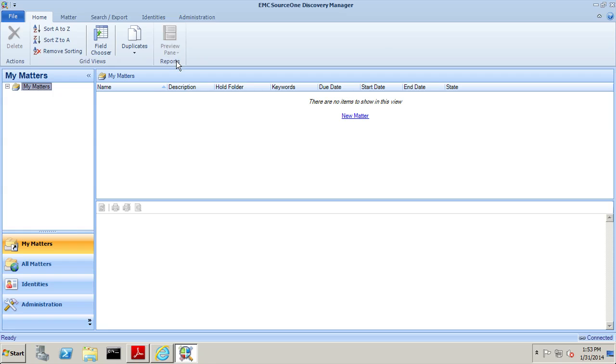And then here we have a preview pane button. The preview pane, you can hide or close the preview pane button. If we actually had a matter here, this would be available to us.